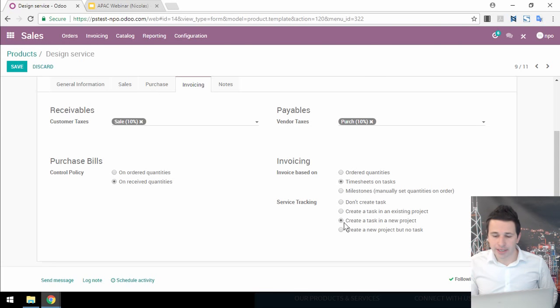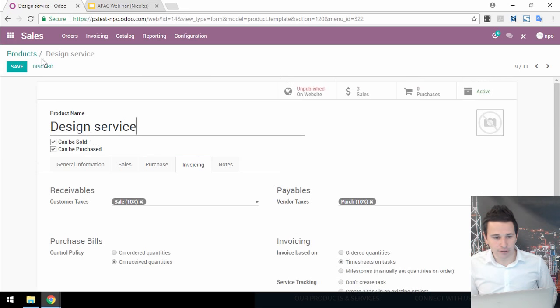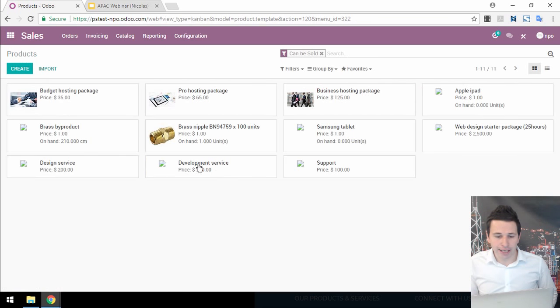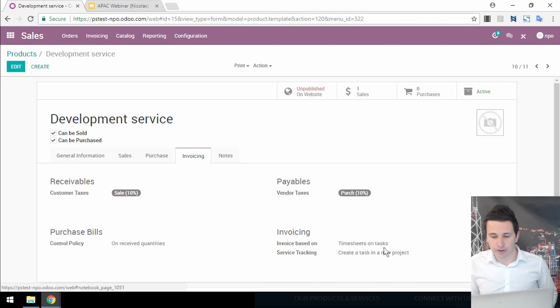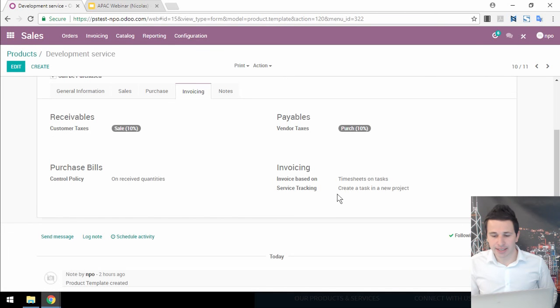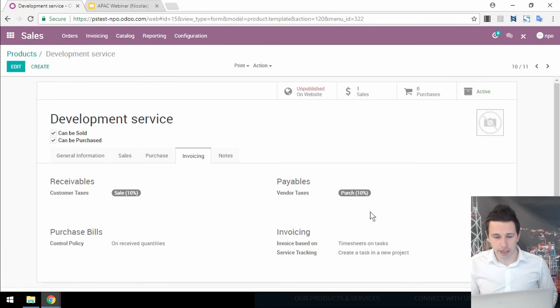And what I did is, instead of creating a task in an existing project like I did before, I'm going to create a task and use one project for this customer only. Then I'll be able to create different tasks. So one task for design service, for example, and another task for another product that I've created, which is the development service here. This one I sell at $300 per hour, and I use the same thing: timesheet on task, and create a task in a new project.